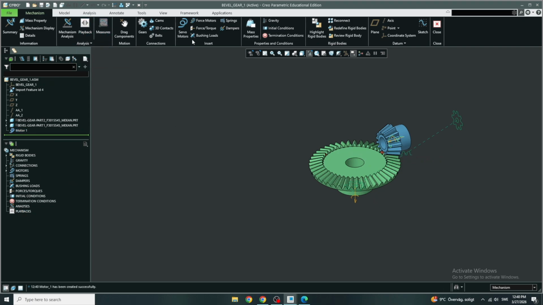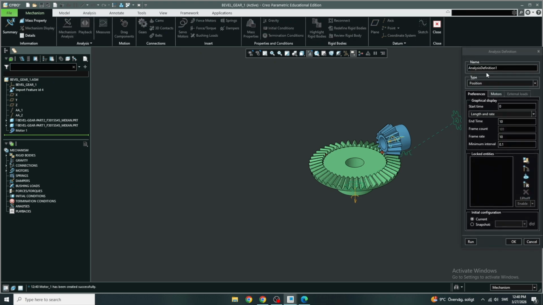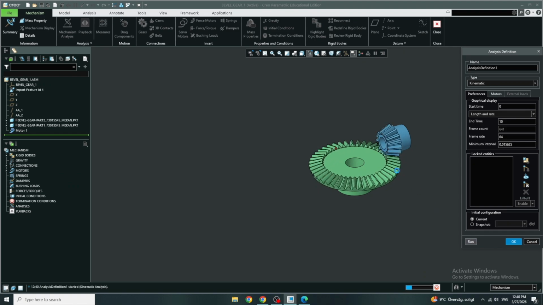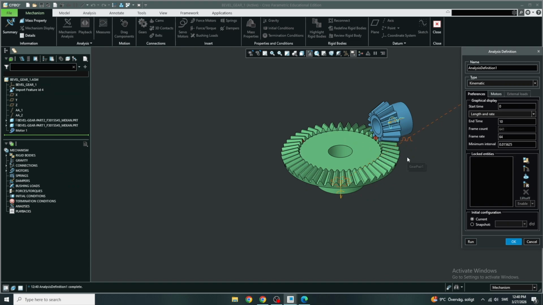For analysis, kinematic study, 10 seconds, frame rate, let's go 64 times 4, or maybe 60, just 64. Run. This is running pretty good. And you can go to playback later if you want to look at the study.